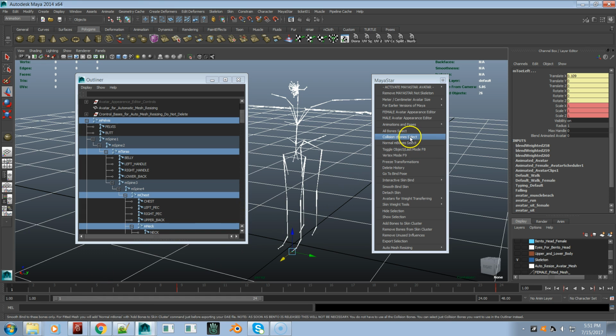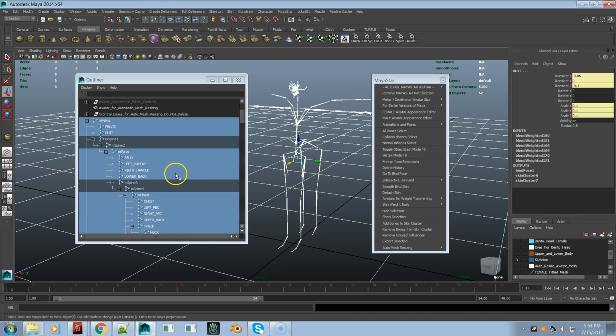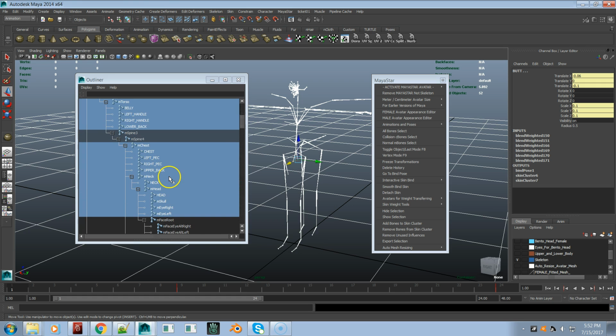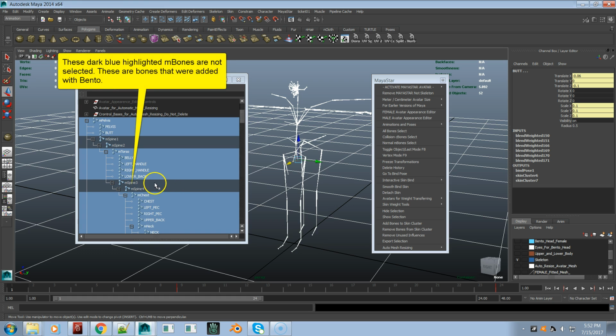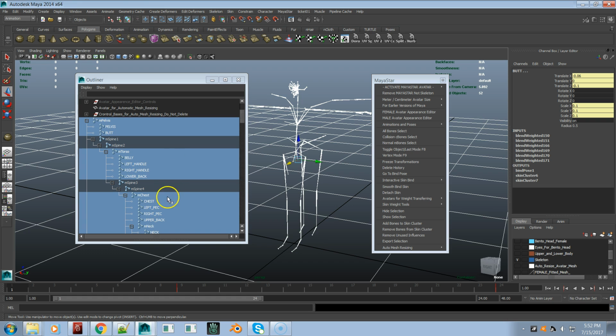So if you click normal bone select and you click collision bone select, now it's selected every bone that was in the original skeleton in Second Life. So all these that are not selected, now even notice these look a little dark blue or whatever, these are not selected. That's just how Maya displays bones that are in between selected bones.